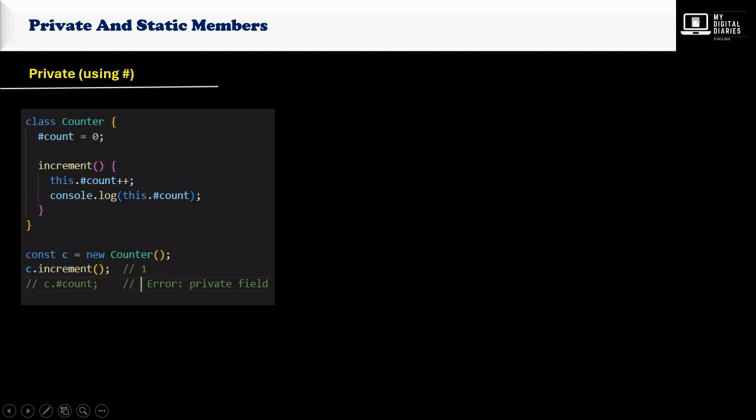But if we try to access c.#count, like a private field, basically you are trying to access it, it will give you an error because private fields are not accessible outside the class. So this is how private members work.